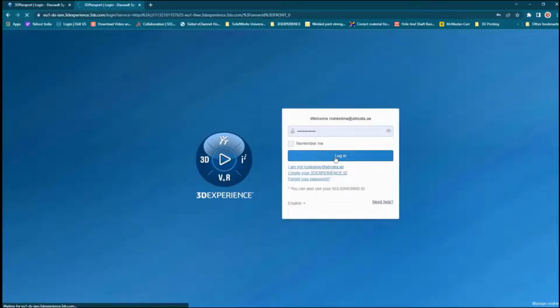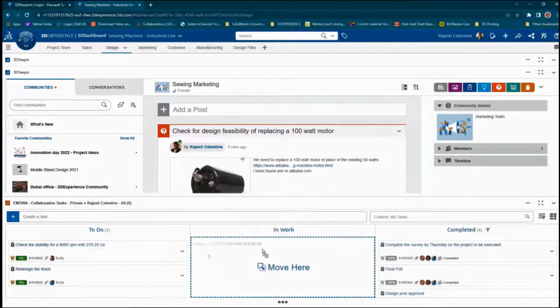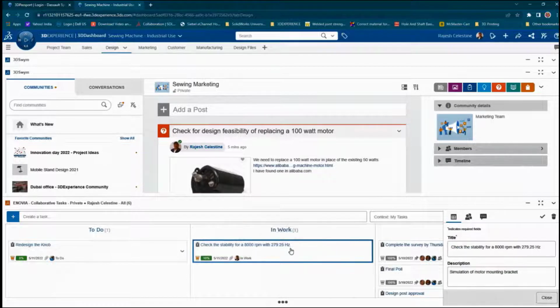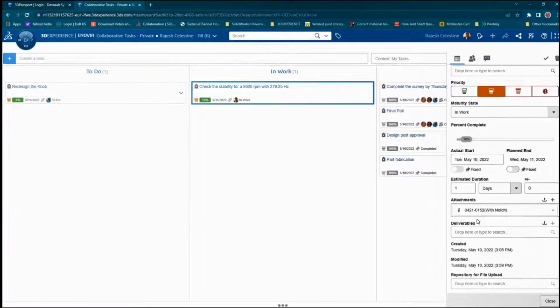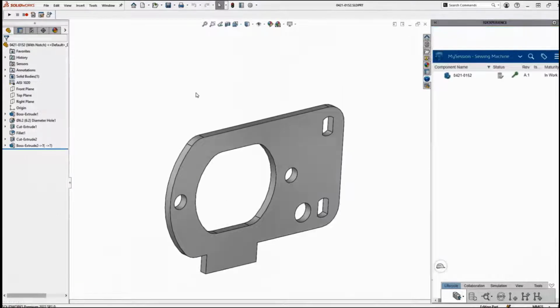Okay, so I log into my platform. I'm going to execute my task. As I log in, I go to my dashboard and here I see the task to be executed. So I drag my task into InWork and I start working on the frequency analysis. Here I have my attachment where I can drag it and directly drop it into SolidWorks. As I drop it into SolidWorks, it opens the bracket for me.